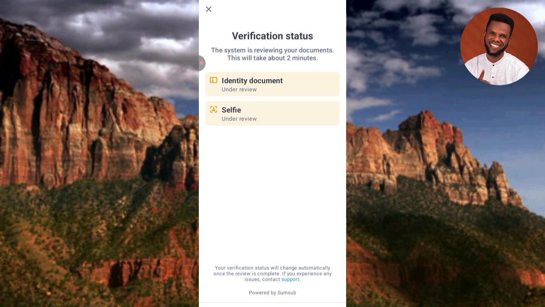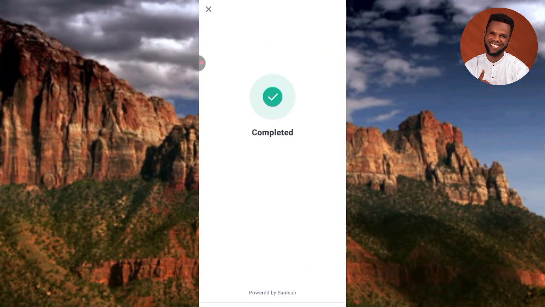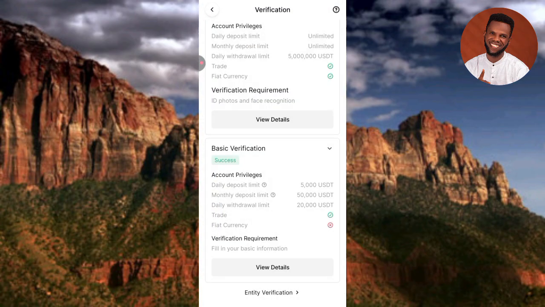You can see what's written here: verification status. The system is reviewing your documents. This will take about 2 minutes. So guys, what I have to do is just wait for a few seconds. Let's exercise a little bit of patience. Wow guys, now you can see completed. Now my identity has been verified.